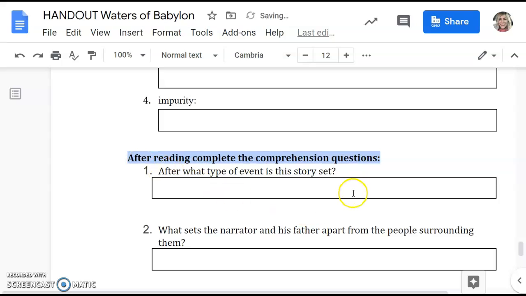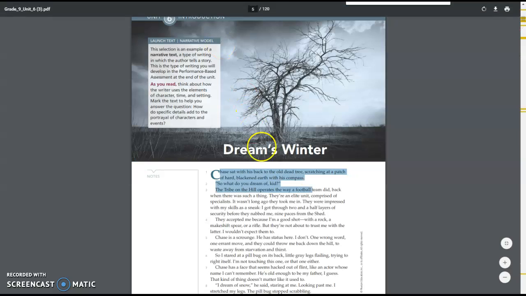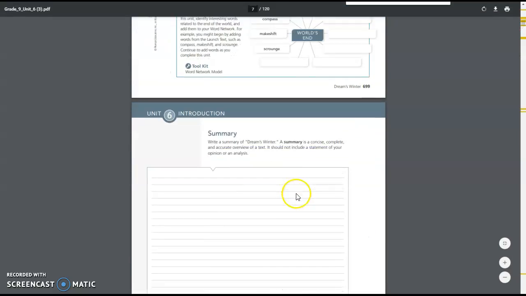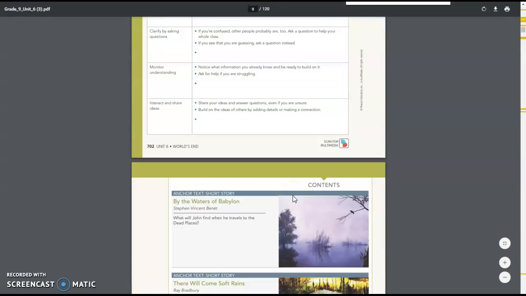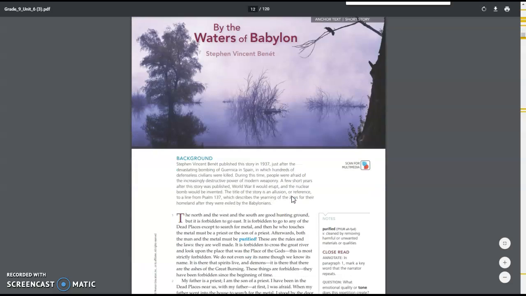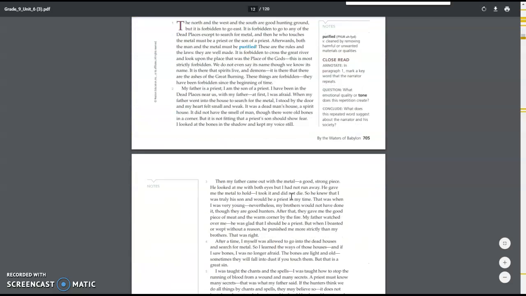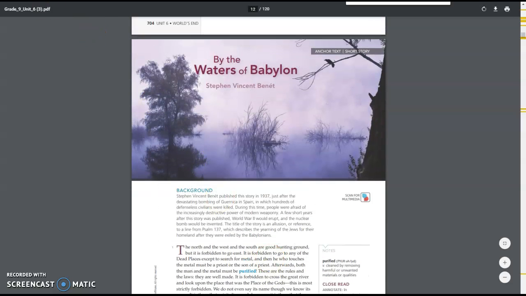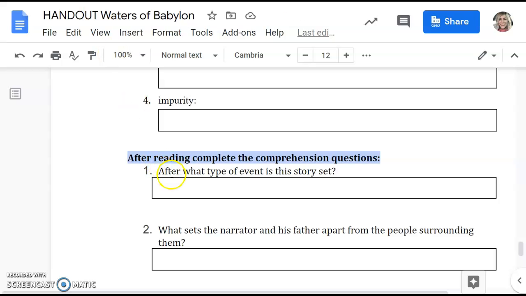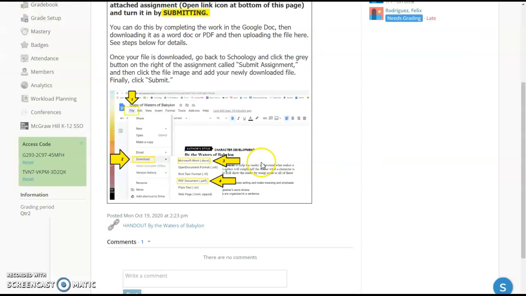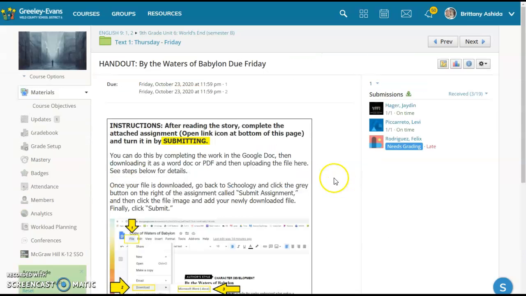And that one is one you will need to do as you read the text. So as you are actually reading through the story here, you'll want to stop and pause and answer the questions as they come up, because several of them come up in the beginning, and then several of them you'll need to keep in mind as you continue reading. So make sure you have the text open as well as your handout to finish that. And that was the last assignment for your Thursday, Friday folder.